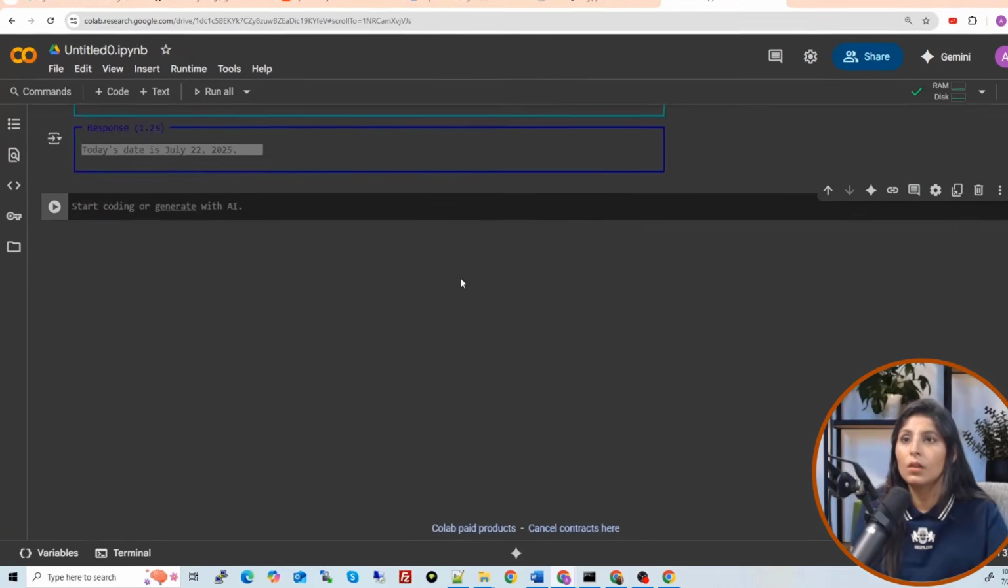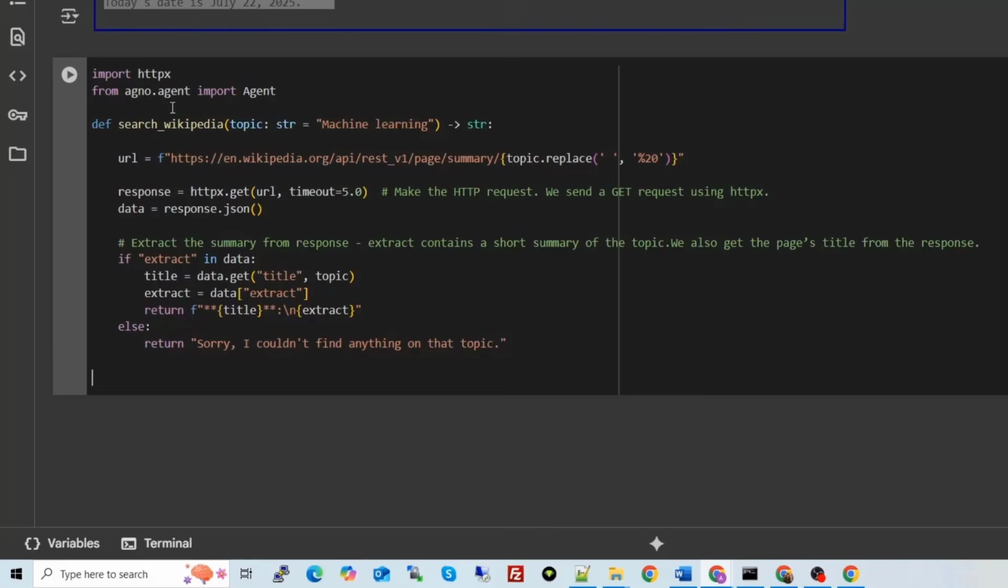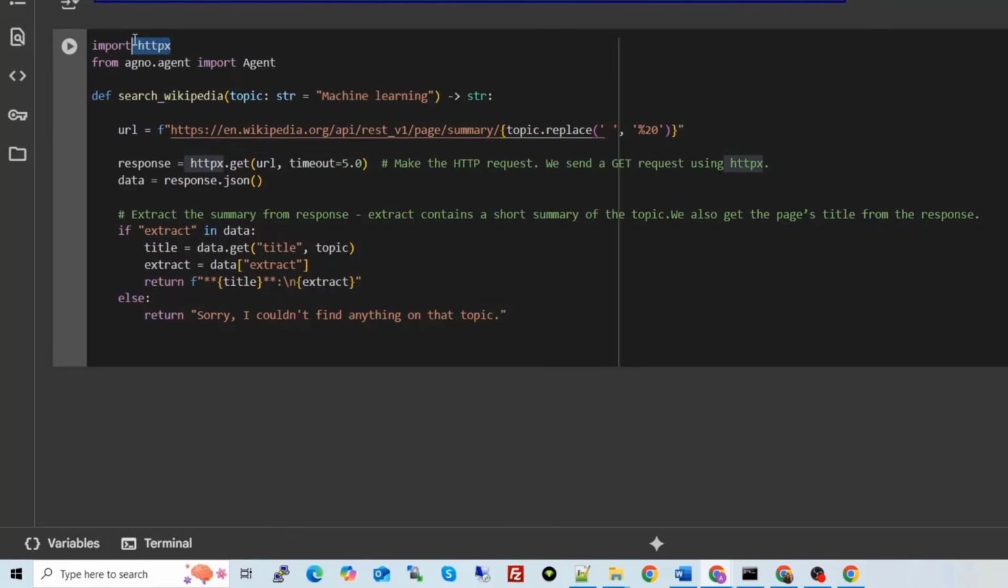This is what we are going to do. So let's do that. So this is the code. First, we are importing the HTTPX module. This is the only module we need for this custom function. And the other module is to create an agent, right? This is how we create an agent.